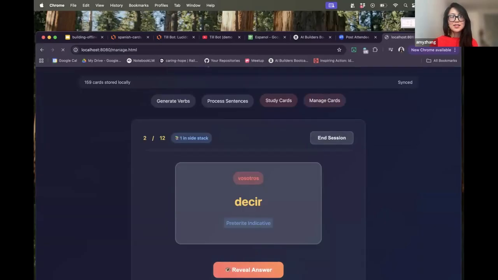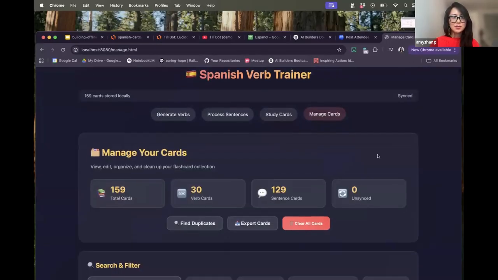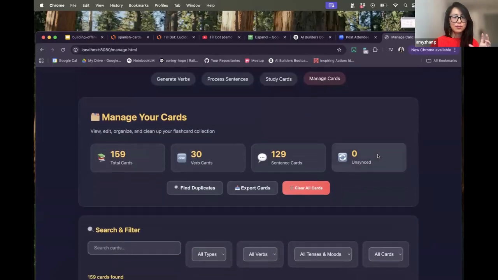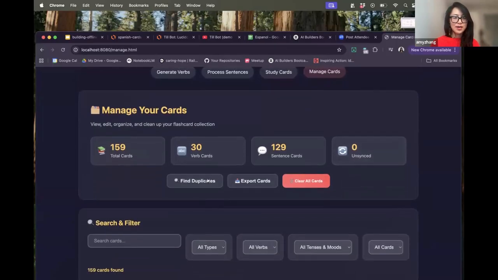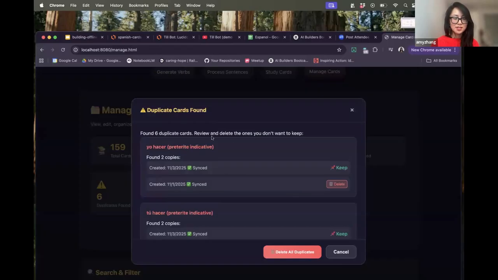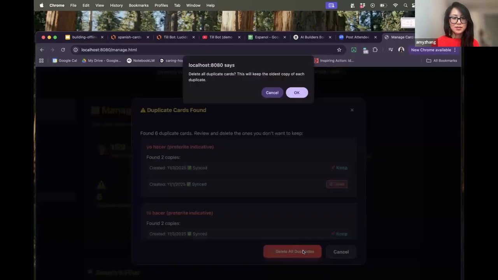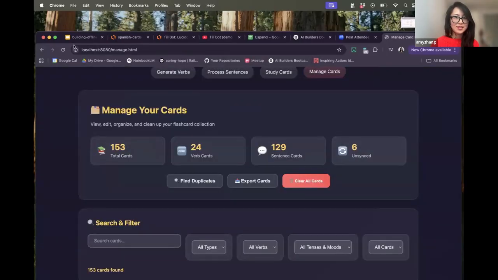And then there's this other aspect, which is the manage cards, because if you lose track of which things you've already translated, you can find duplicates. There are 6 duplicate cards specifically for decir, and then you can delete all the duplicates. All right. Okay.